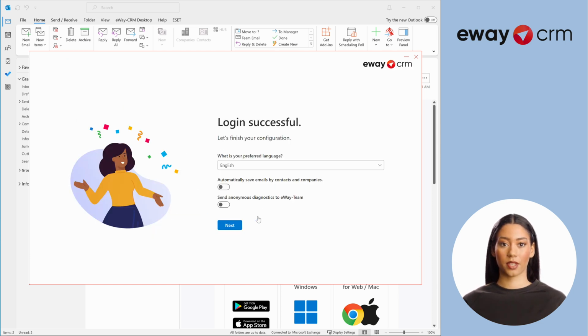In the next step, users with professional and enterprise plans can activate the automatic email saving feature. It's a great help because whenever a business contact sends you an email, it will be automatically saved to eWay-CRM and linked with that person.